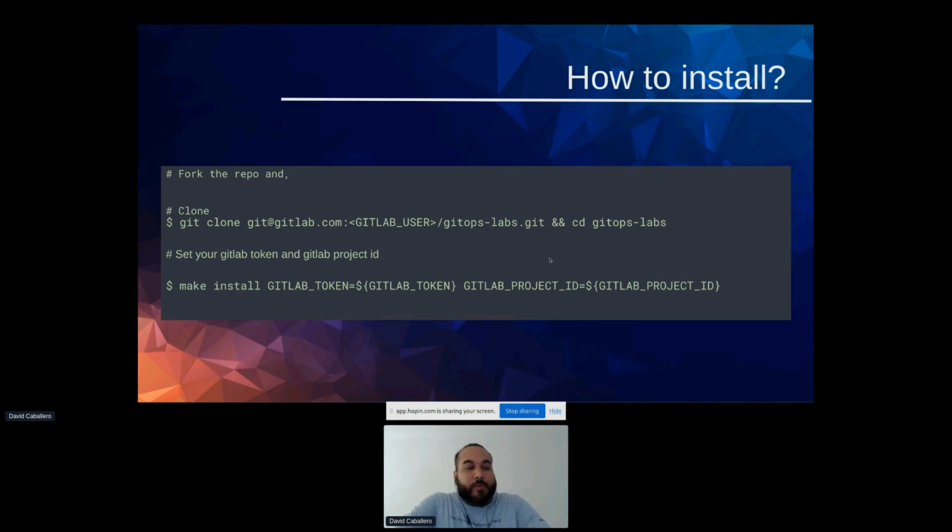If you want to fork the repo, if you want to do this same example or run this demo on your local machine, you're going to clone the repo. I suggest that you fork the repo. Then after you fork, you clone, and obviously change your GitLab user. And then the only thing you have to do to install everything is just run make install. Make sure that you add the GitLab token, your personal developer GitLab token, and the project ID. That's why you need to use your own project, because the script is going to attach a deploy key to the repo. So that's why you need to do a fork.